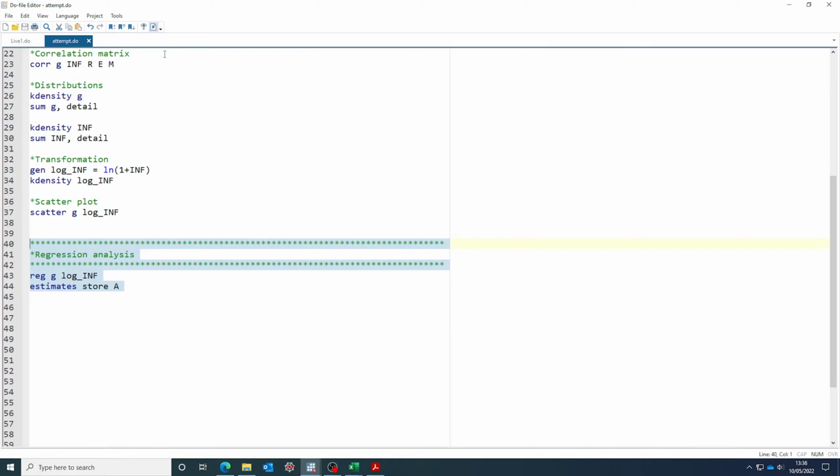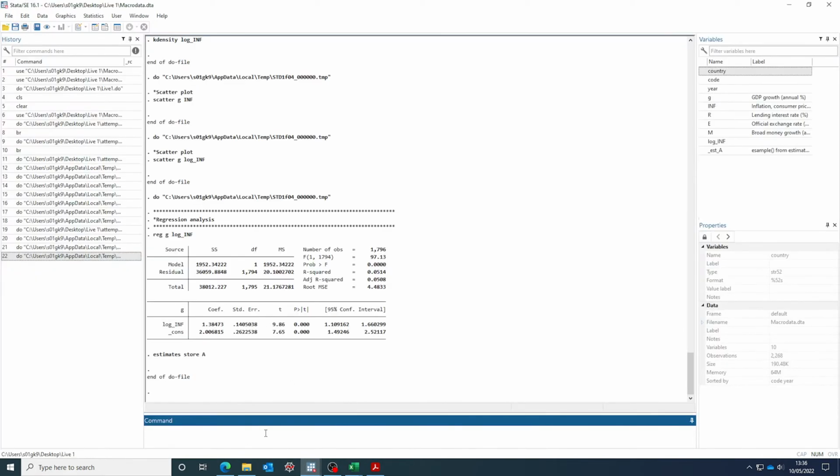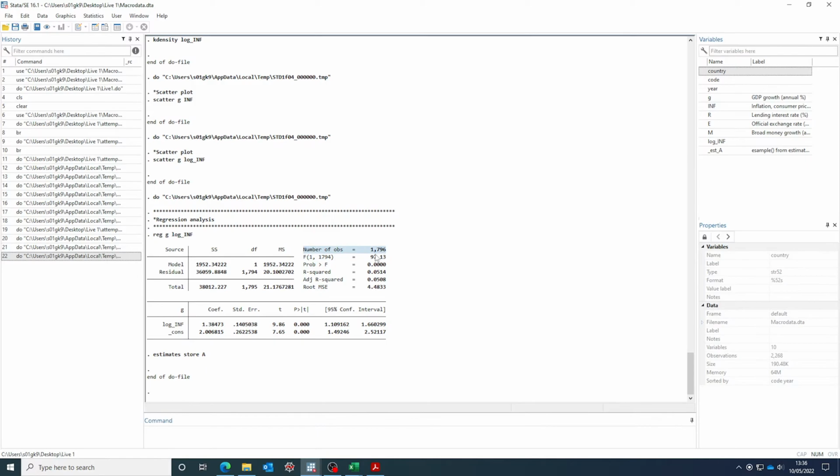Let me just run that and look at the output. Okay, so this is standard regression analysis. I will talk now about this output and how to interpret it. First, you have 1,796 observations. Now, this is a good number. This is quite a solid number.